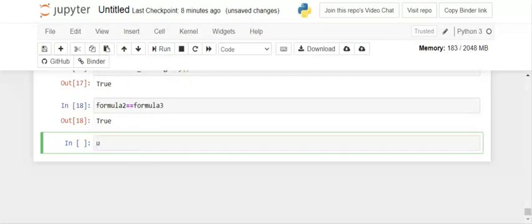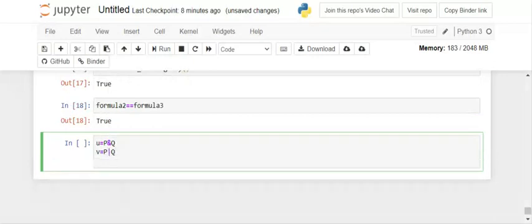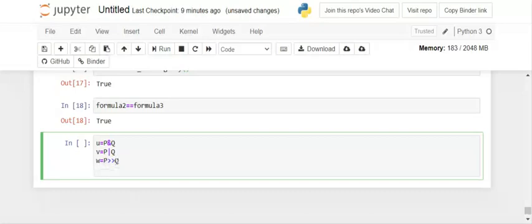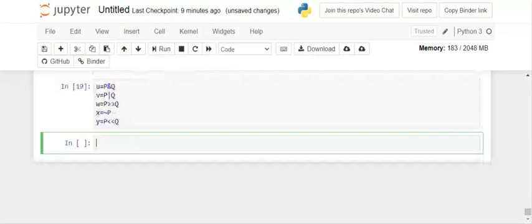Now I want to make another truth tables. Let's see. U equals P and Q. V equals P or Q. W equals P implies Q. X equals not P. Y equals P implies Q. So I want to make a truth table for those.